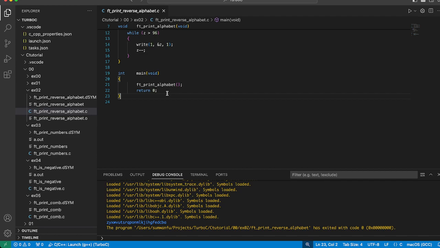So that's the end of our tutorial on how to print the alphabet in reverse using a simple C program. This example has shown you how to work with ASCII values using the write function and control the flow of your program with a loop.